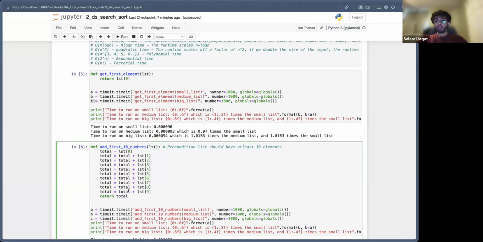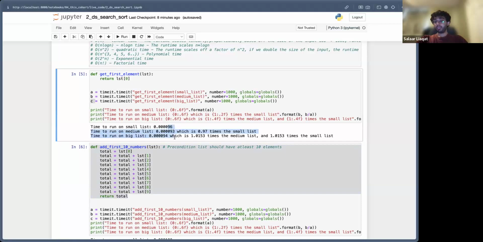Exactly. So even though we're doing 10 steps here, the number of steps isn't contingent on the number of elements in the list. So again, we should see O of 1 time. Now compared to the previous example, we might see a longer absolute number. So rather than 0.000096, we might see something that's slightly larger because we have 10 steps. But in terms of the growth, as we increase the size of the list, the runtime should still stay the same.